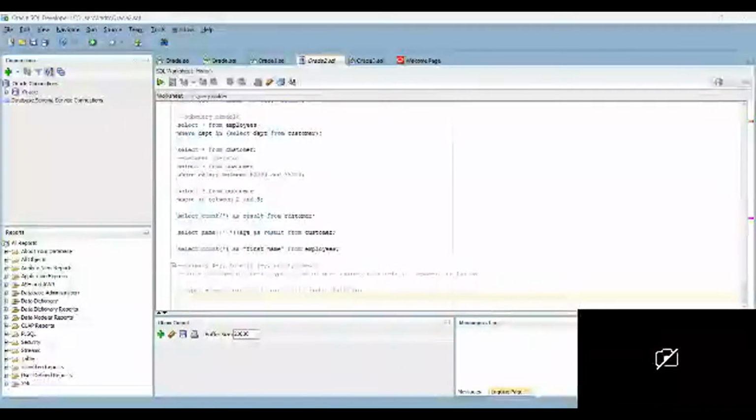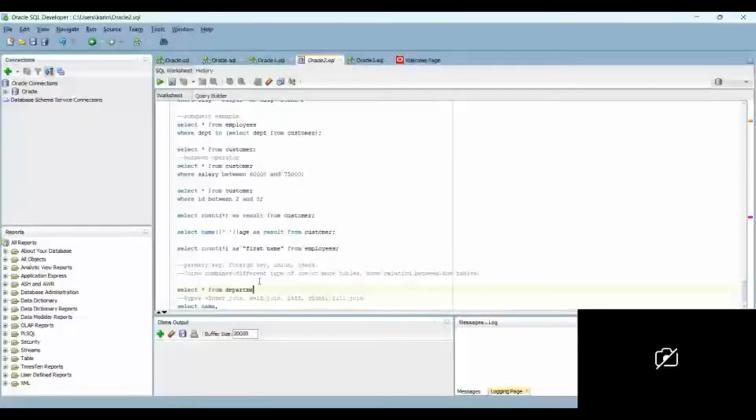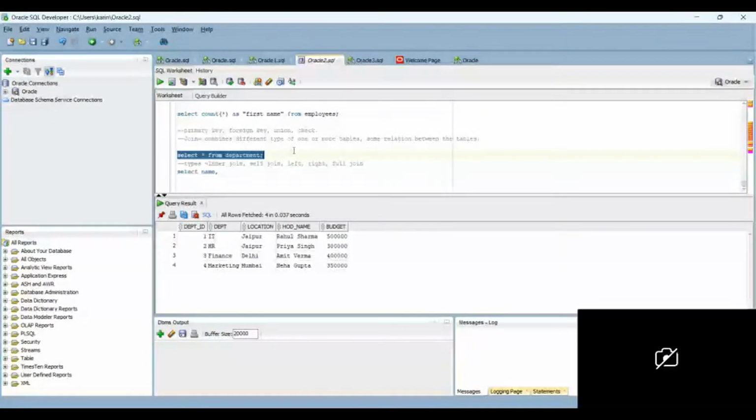We can join multiple tables also. For example, I'm taking two tables: employee and department. So the name of the employee, and in the department table, just a second, I'll check how much data is present in the department table. So I will fetch it. So here you can see.